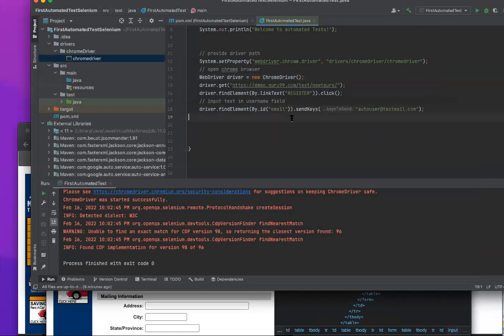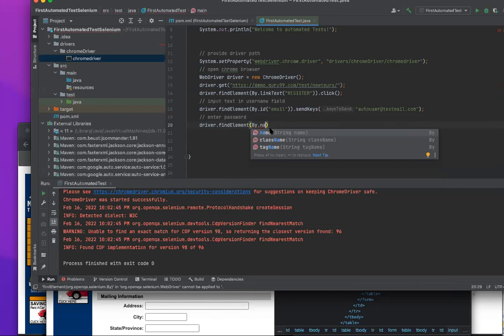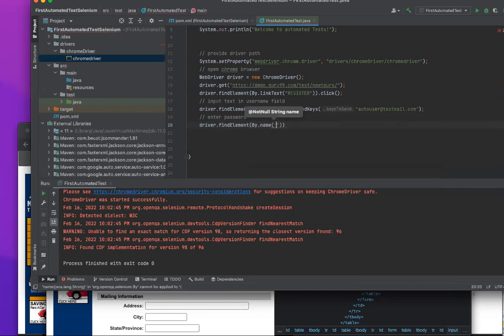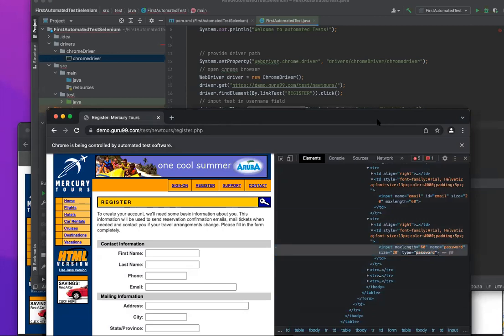So I'm going to do the same thing. I'm just going to write a comment for my fellow QA engineers so they can understand. Enter password, okay? And I'm going to say, driver, please find me something. The first one, just one thing. And it's a by. Let's see if it finds by name. Looks like name is an option for me. And it says, what is the name? And in my case, our name is password, okay?